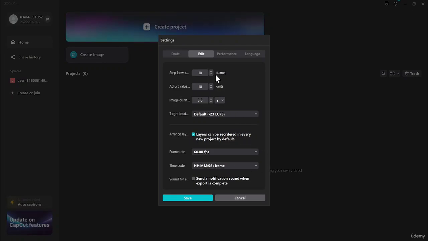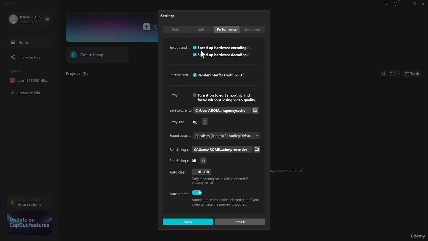And then let's go to performance and make sure that both of these are ticked. Enable both of them and select also this. If you have an integrated or dedicated GPU, make sure that you select this one, and then select which speaker you want to use. And these are the rendering caches. Select its storage and make sure that auto render is turned on.